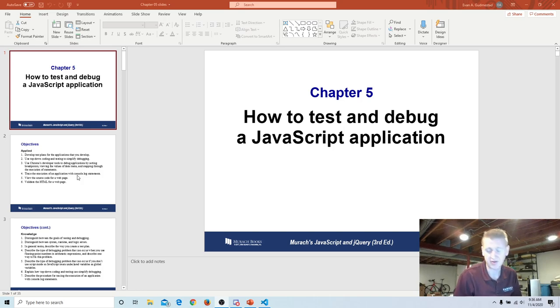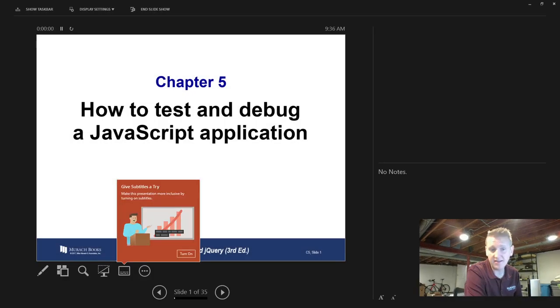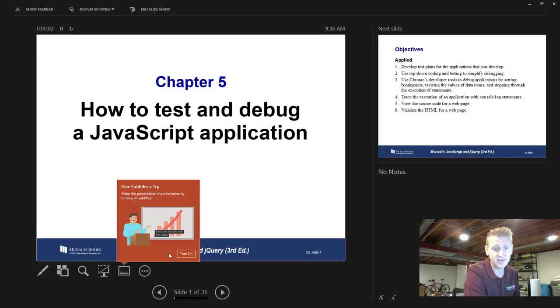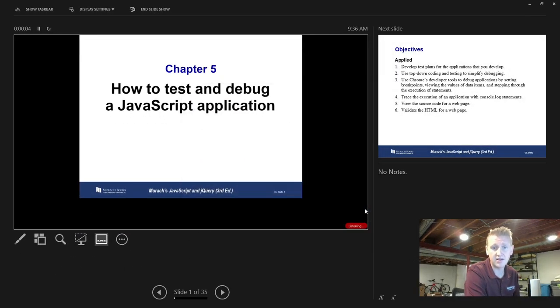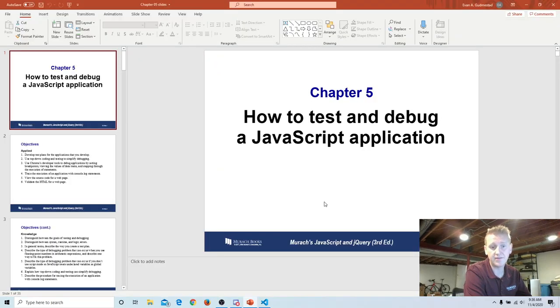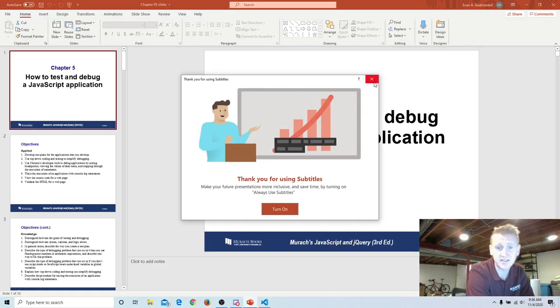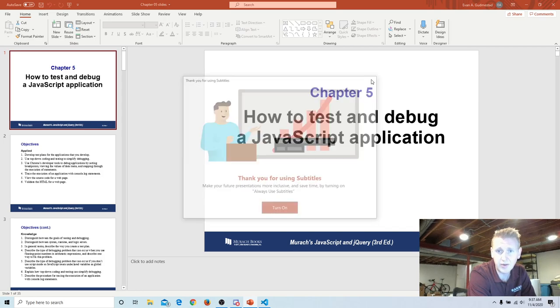Or do you learn to just write the code first, and then when it breaks, it's kind of hard to fix because you don't really have many tools in your tool belt. So that's what this chapter is all about, finding mistakes and fixing mistakes.